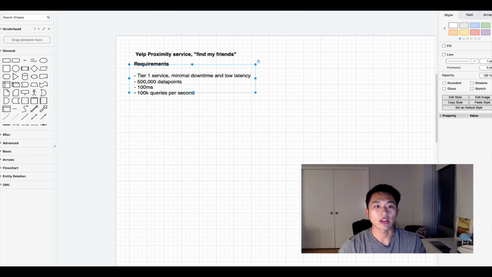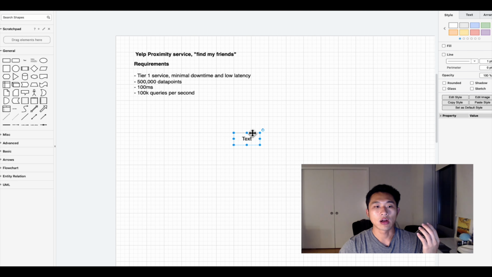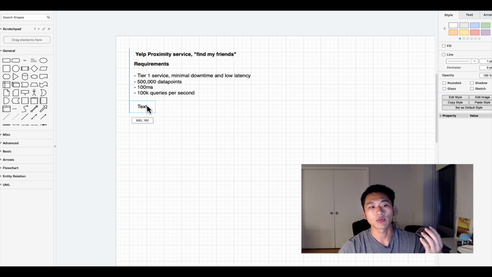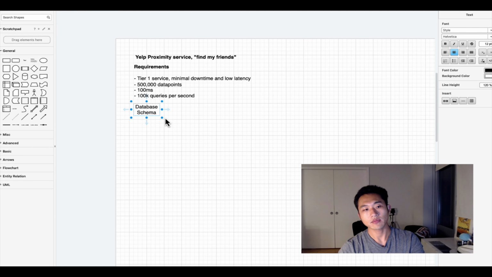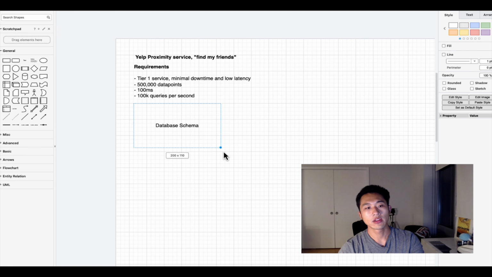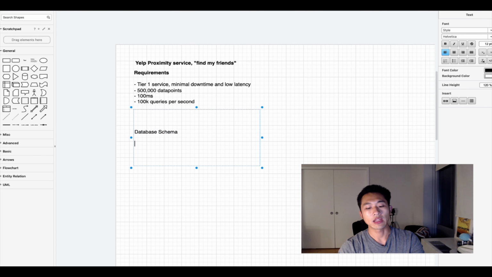So now that we understand the problem more, we can go ahead and start going to the next step, which is defining the database schema. So this is sort of how the data is stored inside of the database. And we need to define what exactly a restaurant has.